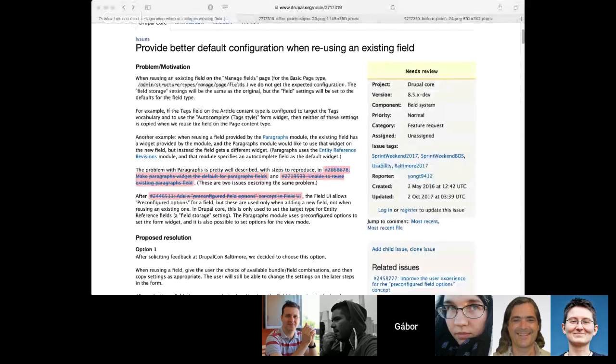But the taxonomy one anyway sounds like a no-brainer thing to do. Where I first came upon this was from the paragraphs module, where they have a custom widget. And that custom widget does not get applied when you reuse a paragraphs field. So that's a real live use case where people really do care about it.